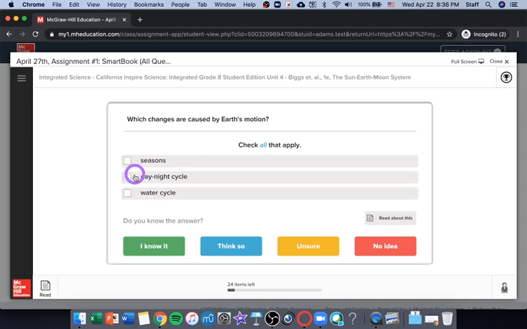Well, I know that the Earth's tilt definitely causes the seasons, and it moving around the sun does. Day and night, so that's a maybe up here for me. Day and night cycle, definitely, because of the rotation of the Earth. We haven't even talked about the water cycle, so I'm just going to ignore that. But again, I might as well check.